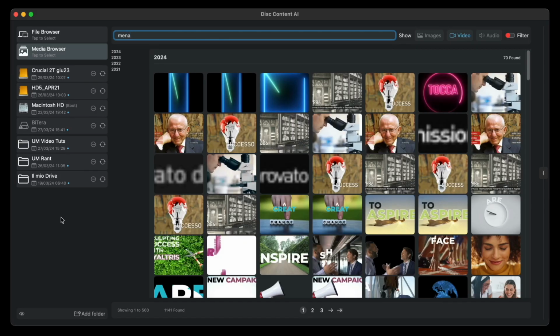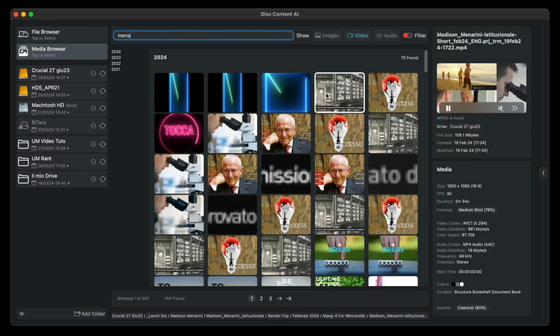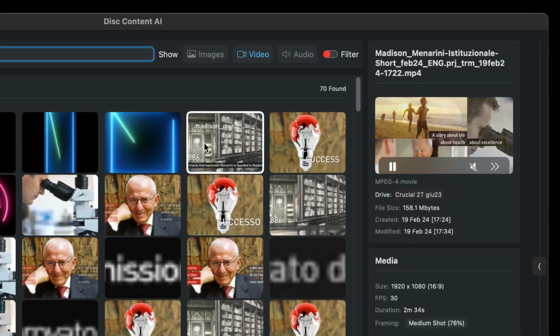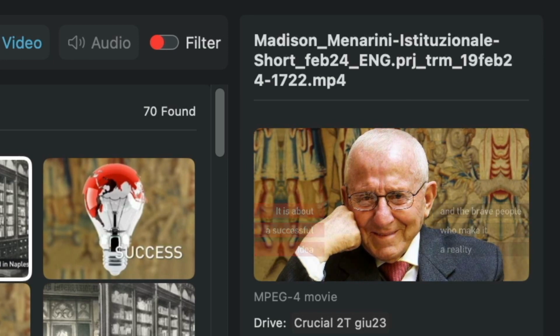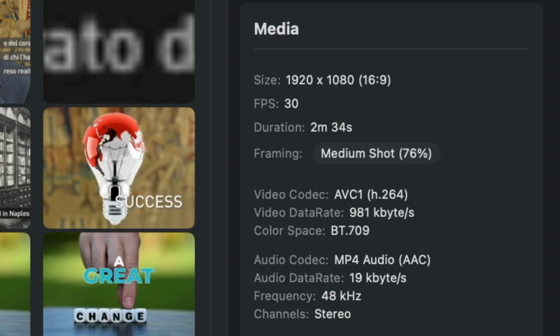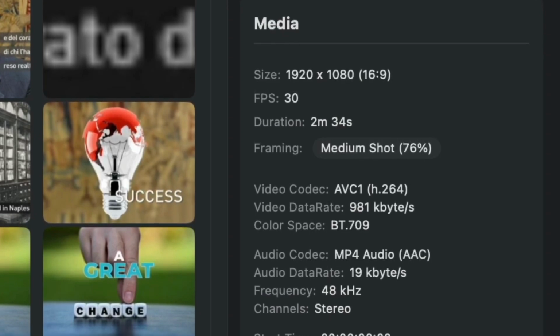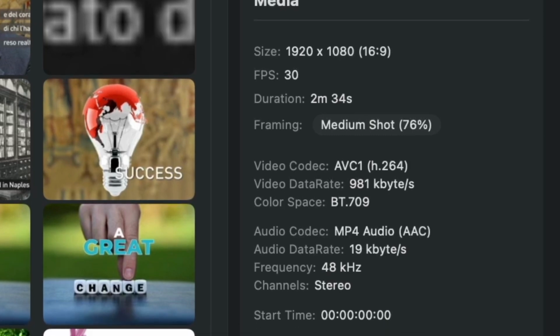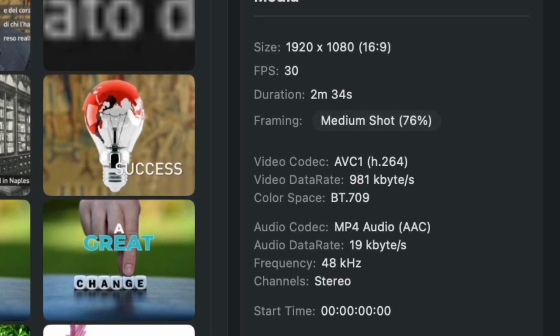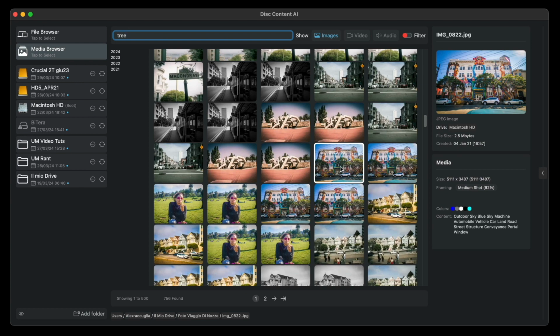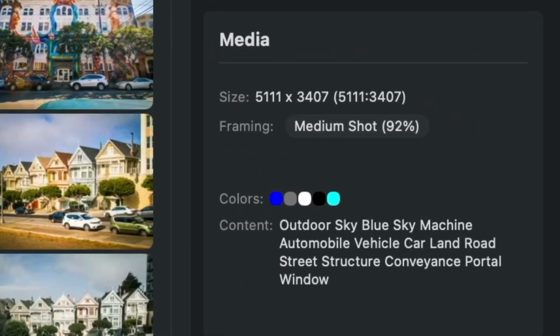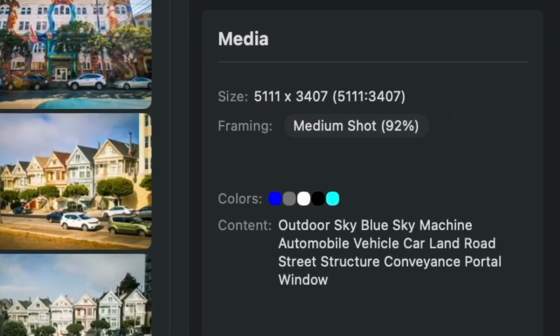When you click on a media file, the right side of the interface shows all related metadata, which include the name of the file, a preview image, the resolution, the number of frames per second in the case of videos, the duration in the case of video and audio. Other information such as, for example, the audio and video codecs and the relative data rates. For photographs and videos, the dominant colors of the image and the tags generated by the content are also highlighted.